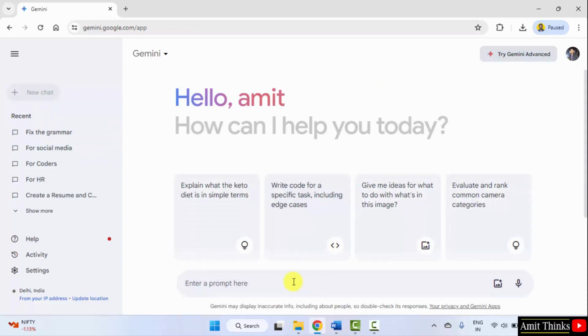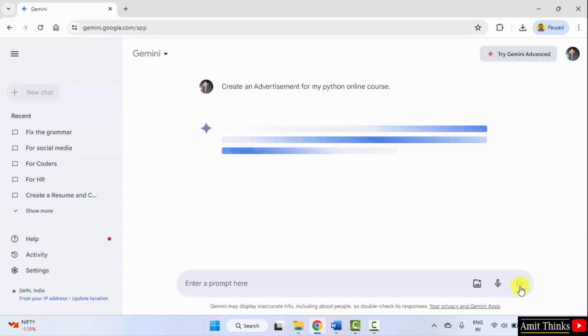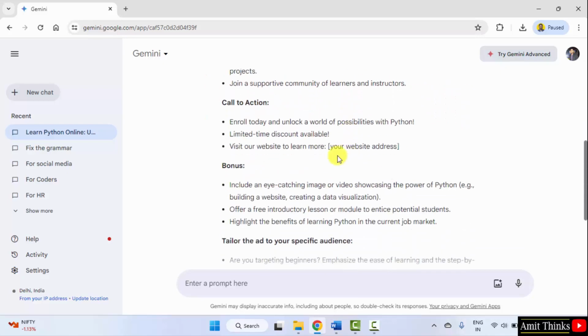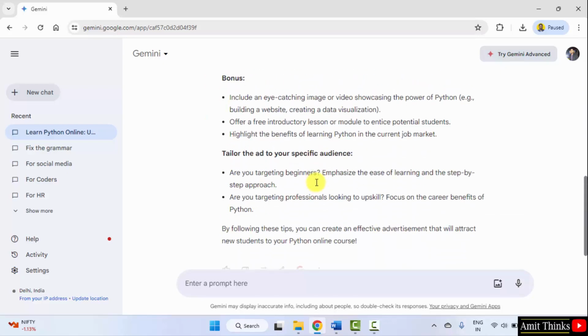To begin with, we will create an advertisement. Type: create an advertisement for my Python online course. Okay, so let's see what would be the result. Submit. Okay, here it is. The heading, subheading, as well as the body. We can also mention the number of hours or the number of lessons in the prompt itself, but I am just showing a generic prompt. Call to action also, bonus.